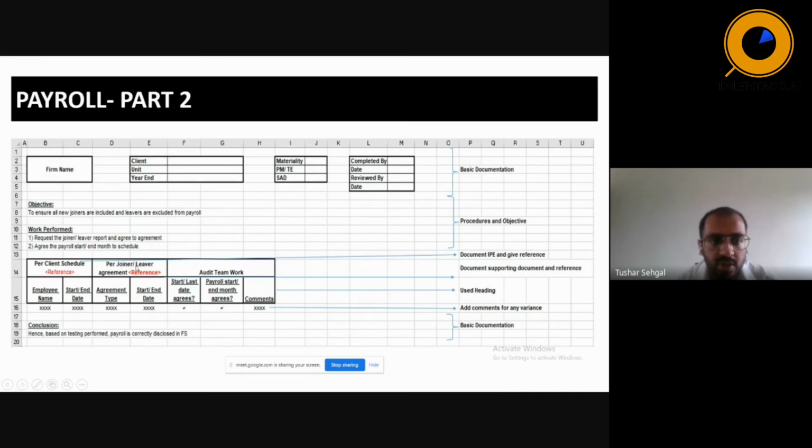Then, as per the joiner and leaver agreement, what was the agreement type, whether the employee was on a contract basis or permanent basis, and what is their start date and end date as per the agreement. If it matches, then perfect. And what will be the auditing work here? We'll check that the start and last date as per the schedule provided agrees to the date as per the agreement, and that the payroll start and end month agrees to the agreement or not.